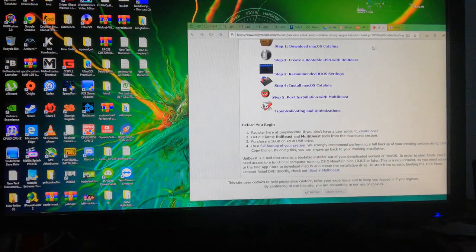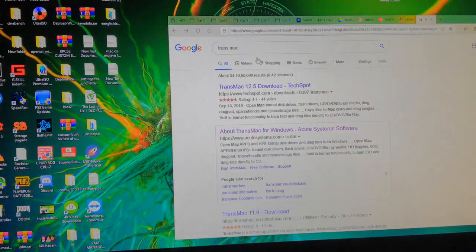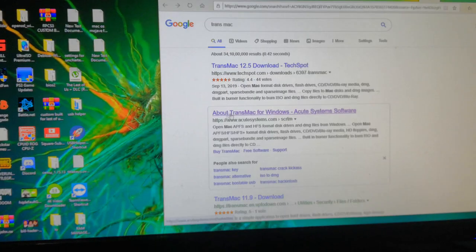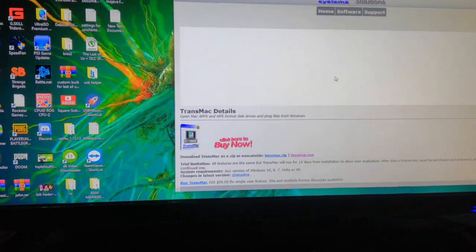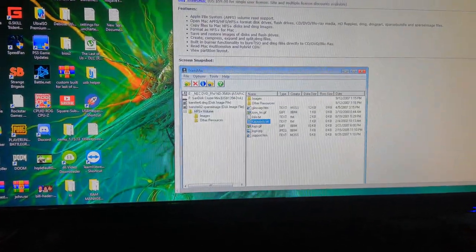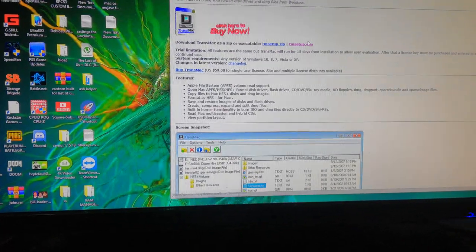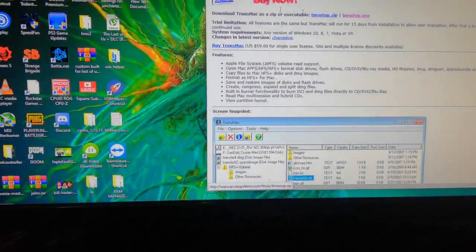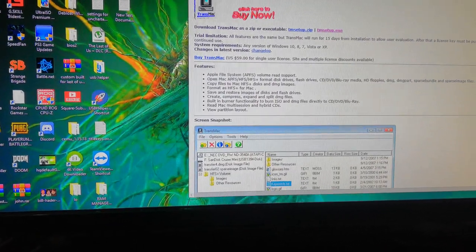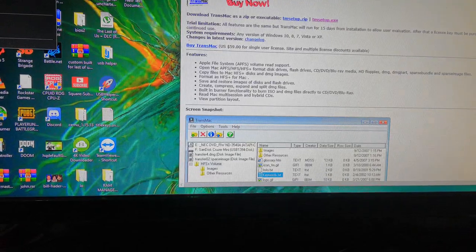Second, you need to download TransMac. Just google TransMac, a Windows software, and this is the proper website for it. Just download the TransMac setup file. After the installation of the file, you will probably get TransMac like this.